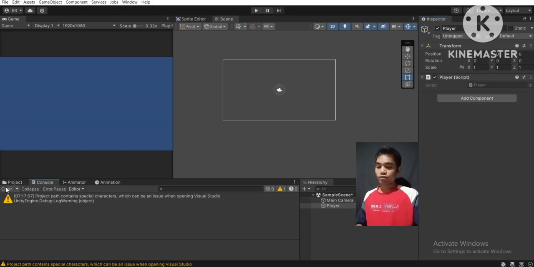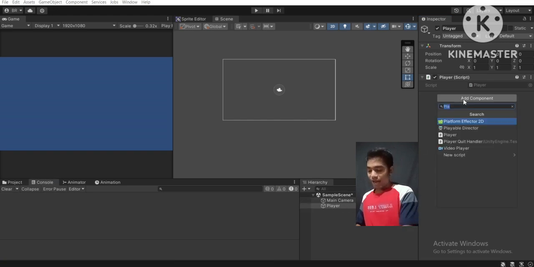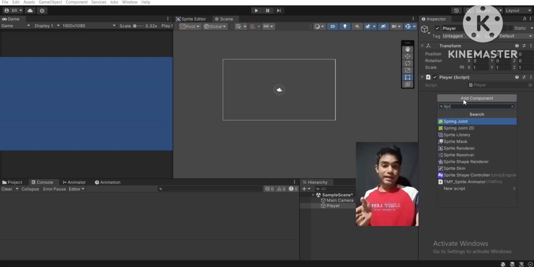Let's add another component. Let's select this Player, click on Add Component, and add a Sprite Renderer. Why are we adding a Sprite Renderer? That component is responsible for showing the sprite of the game object. As you can see, we're not able to see any game object. We created an empty game object, but we're not able to see it.